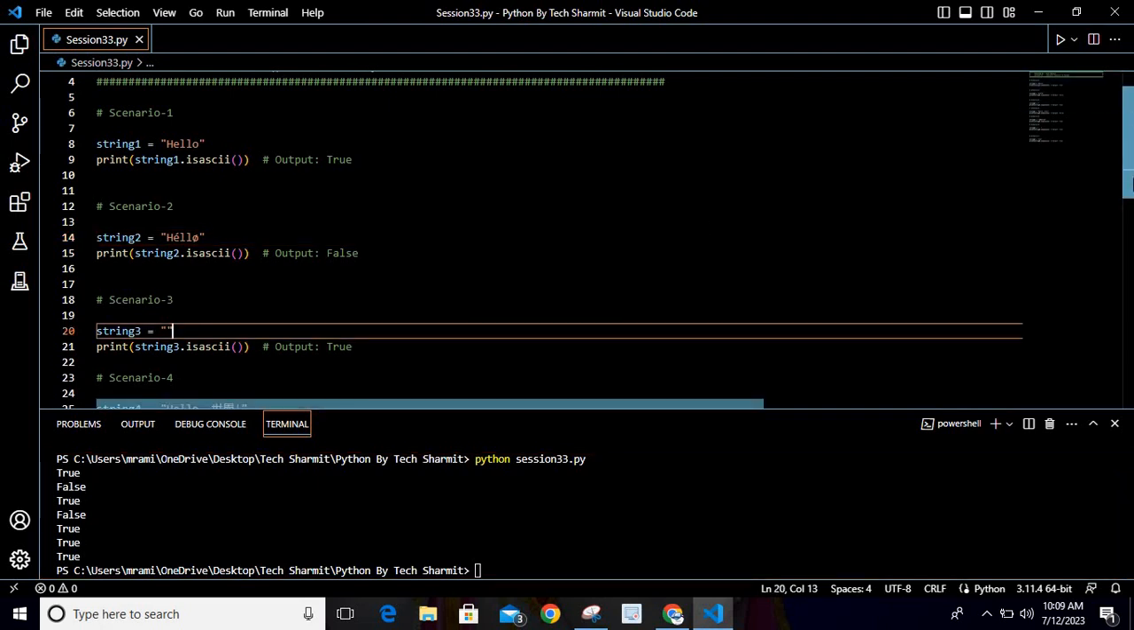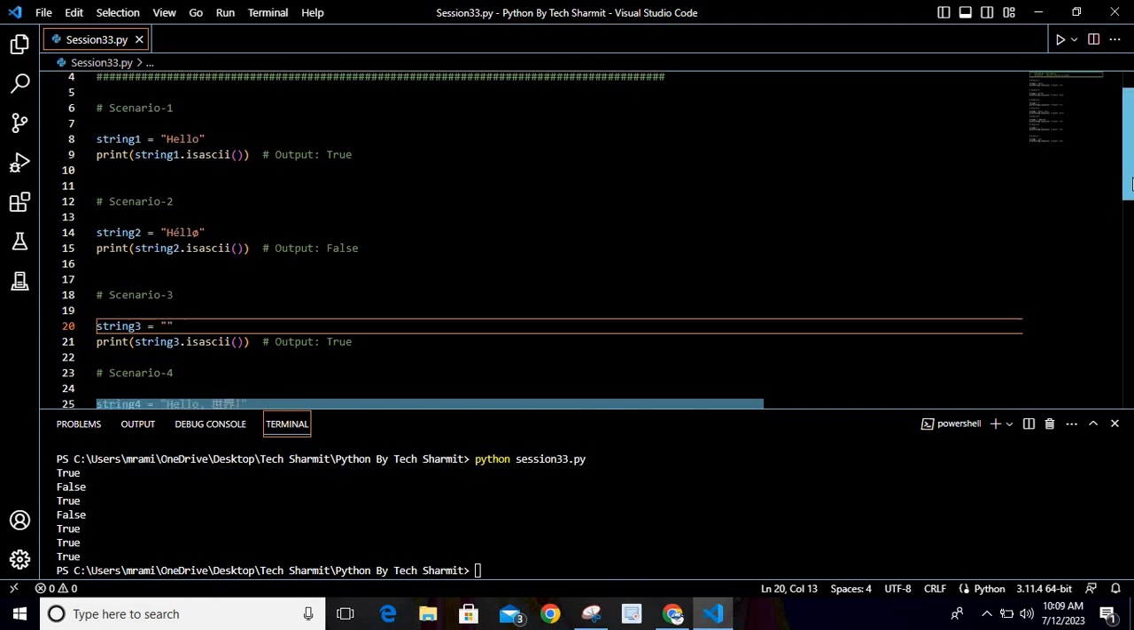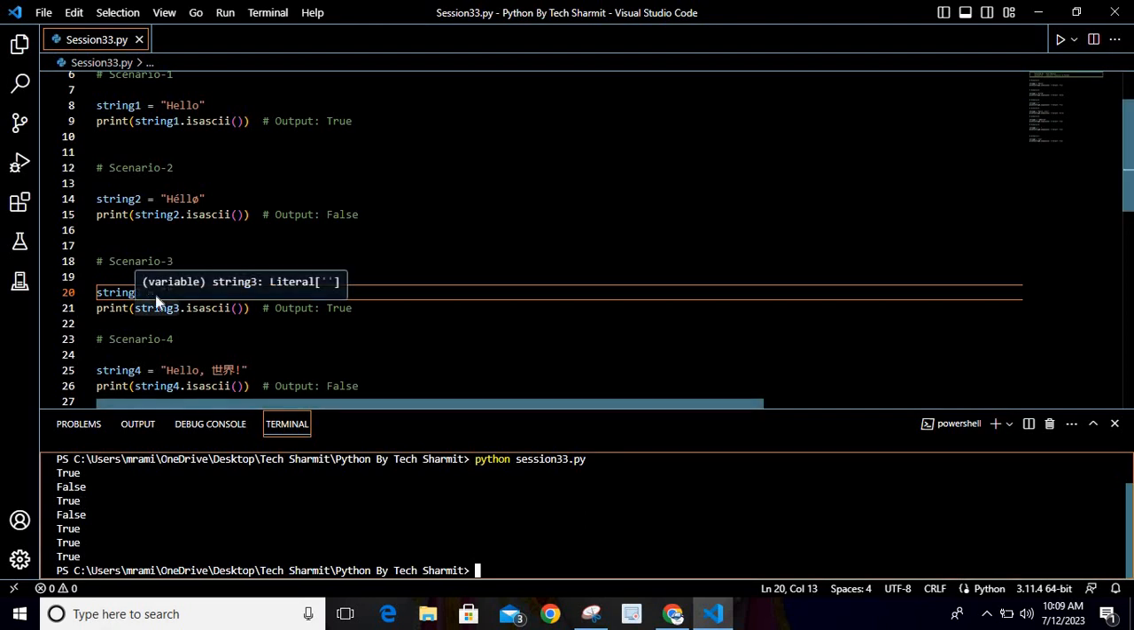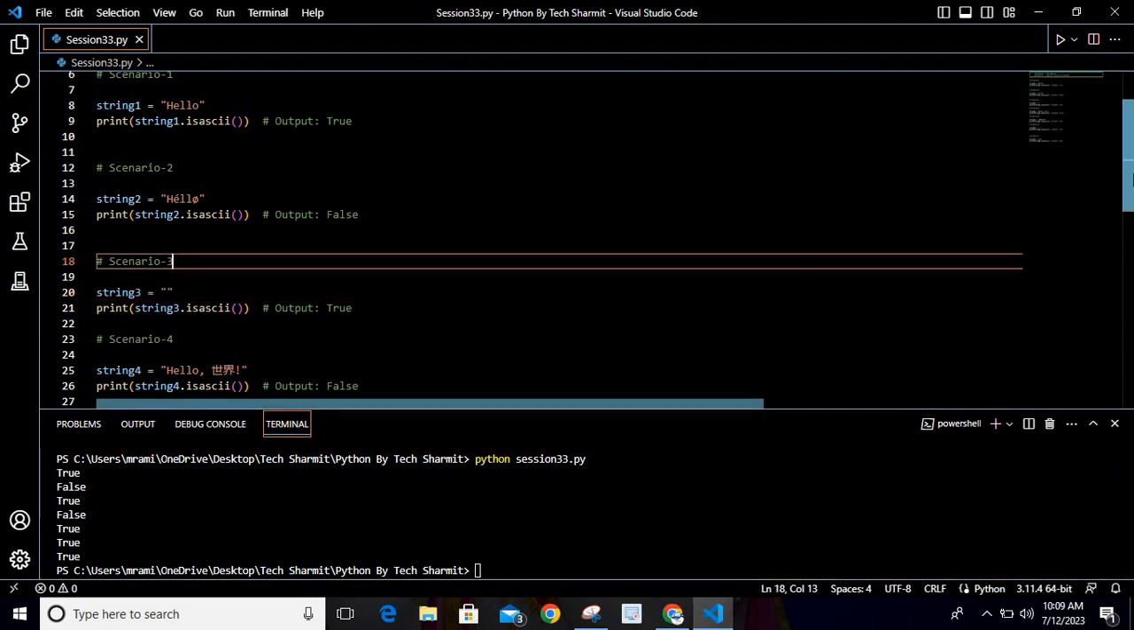Now, if we talk about the third scenario, here we are not passing anything. It means it is null. Still, it will return true because this is also considered an ASCII character.